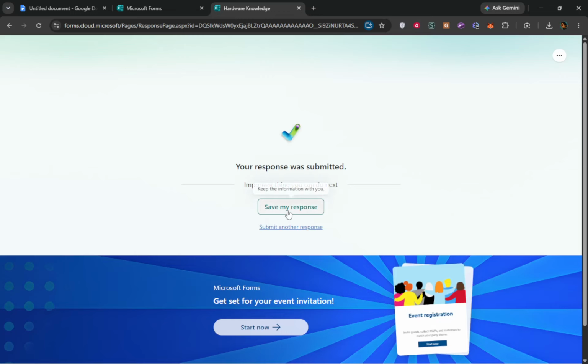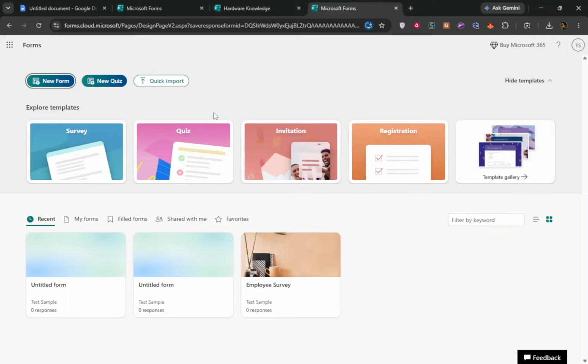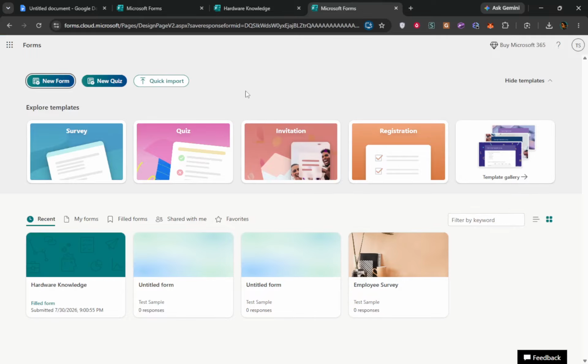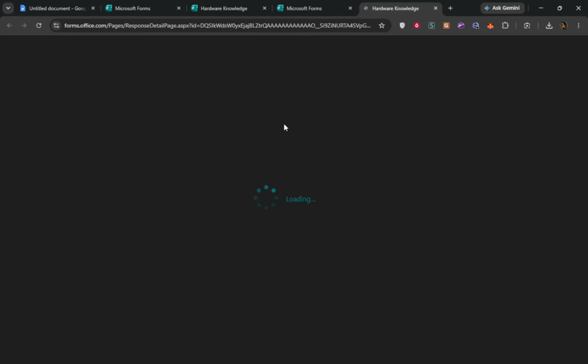On this thank you page, look for the option that says Save My Response, or it might say Save My Response to Edit if the form allows changes later. Click that option. When this feature is available and you use it, your response is stored under Filled Forms in Microsoft Forms. There you can open it later and review exactly what you submitted, including the answers you chose or typed.